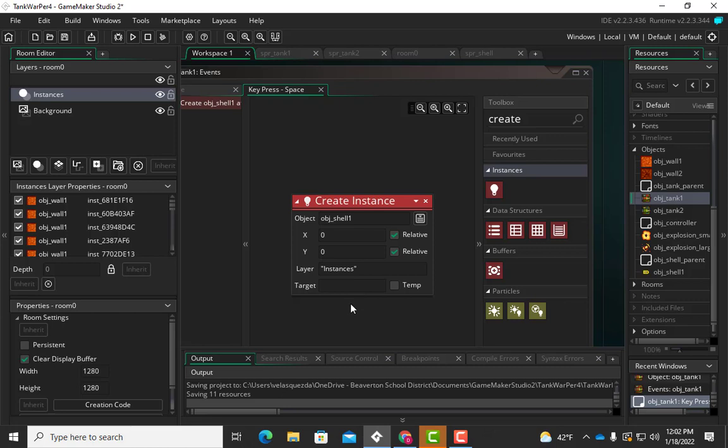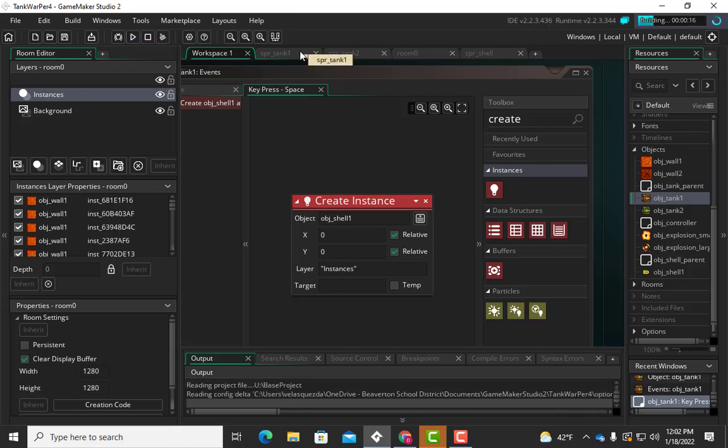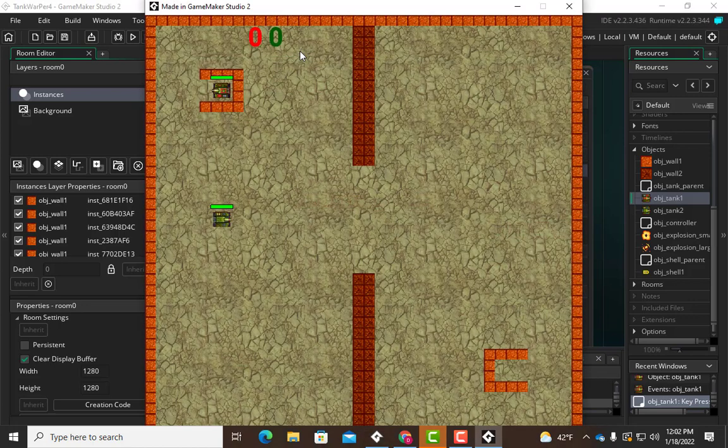Okay, so is that everything? I think so. Let's see if we can fire. Yeah, that's fine. Let's see if we can do this. Okay, so here's me firing. You can see the bullets kind of flying around.